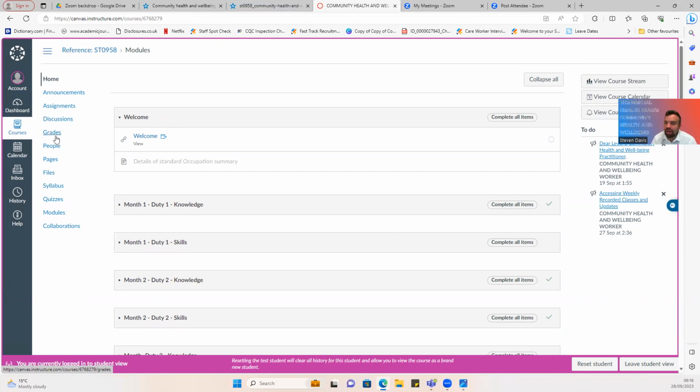Grades, if you click on grades, as you submit your work, I will be marking it and grading it. And what the grades do, it pulls together an overall grade. So it's a weighted grade. Now that grade doesn't mean you're going to get a pass, merit or a distinction at the end. It's a predictive grade to let me know whether you're working at a pass or a distinction level.